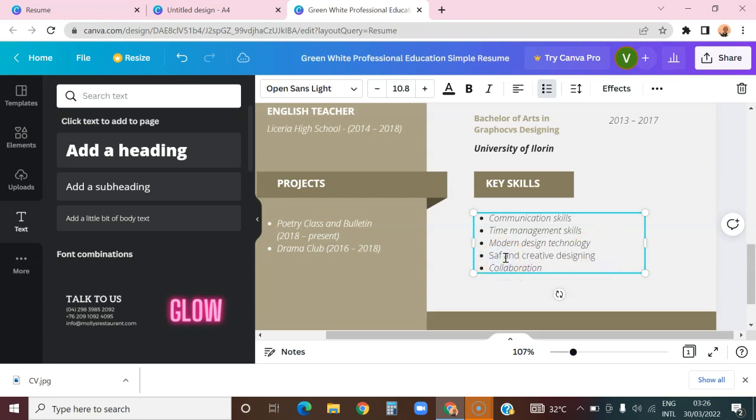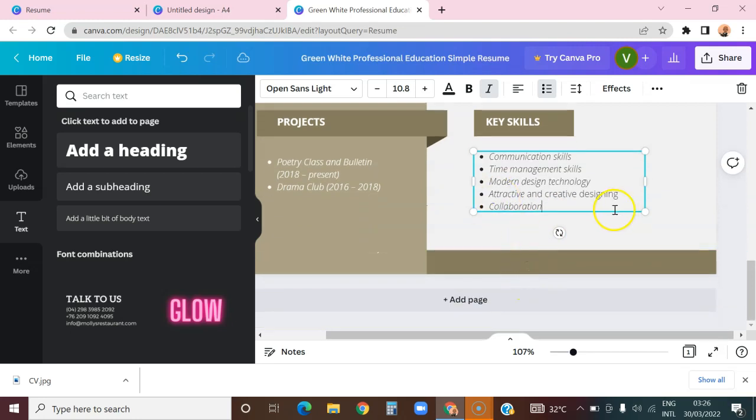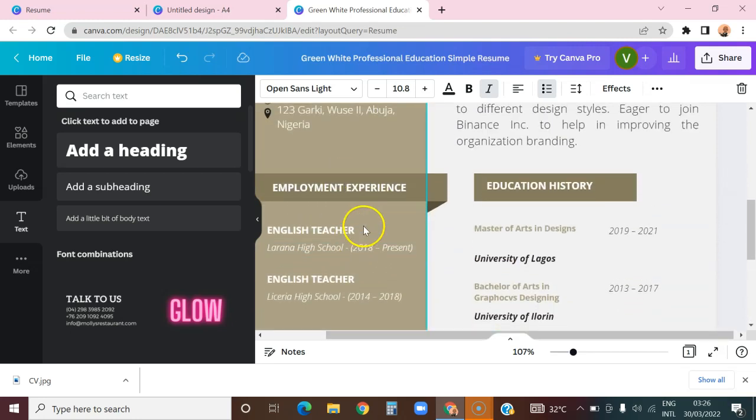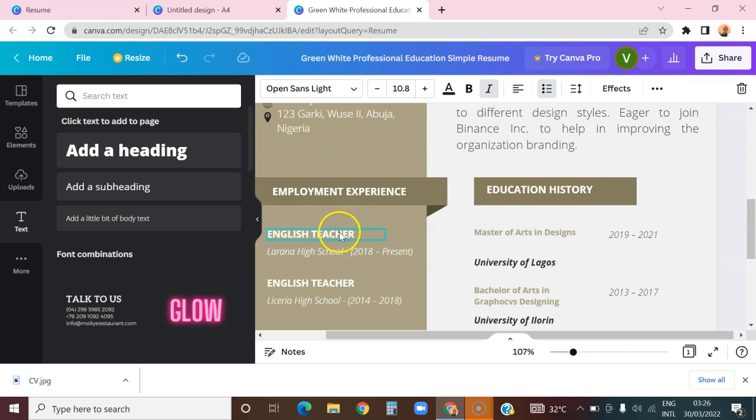So instead of save, let's use something like attractive. I'm just making all of this up. Then you are good with collaboration. Okay, so that's awesome. Then from here, your employment history.